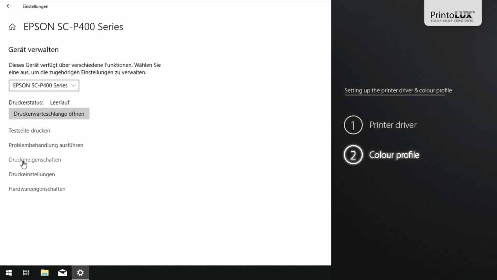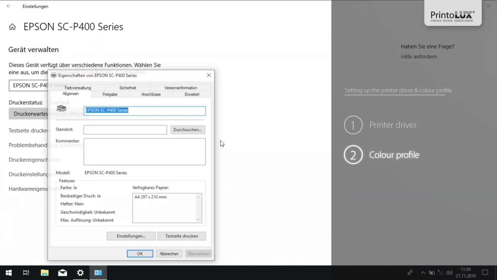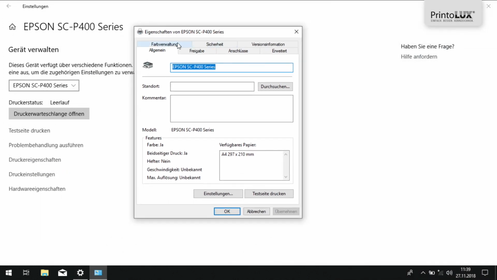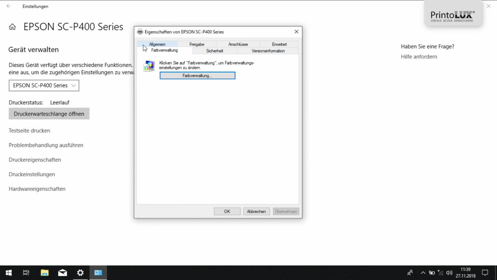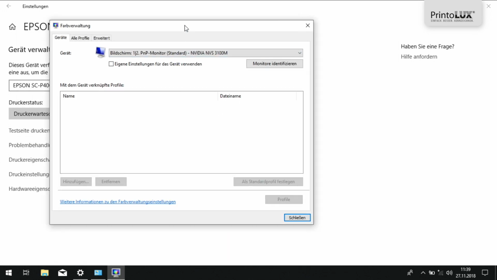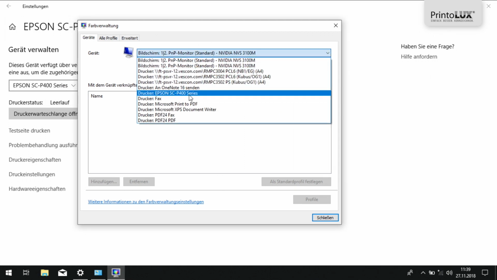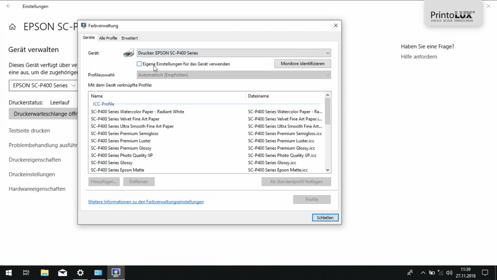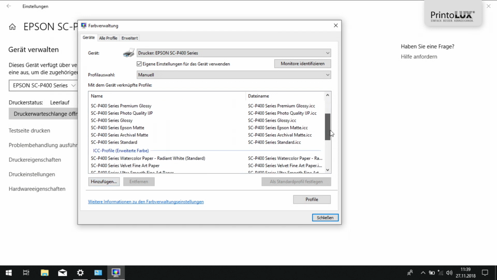Next, we set up the color profile. To do this, click on Printer Properties, select Color Management in the following window, and click on Color Management. Under Devices, we select our printer and then Use Own Setting for this device, and click on Manual. Our color profile is not yet in this list, which means we have to add it.